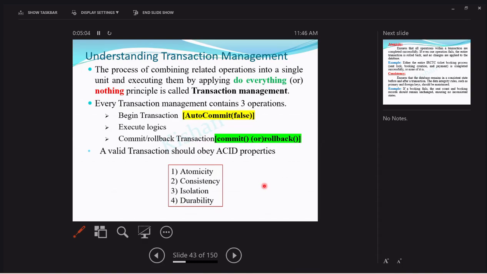If even one operation fails, the entire transaction will be, try to complete my sentence. The entire transaction will be rolled back. Cancelled, okay, but let's try to use database terminology. The entire transaction will be rolled back.